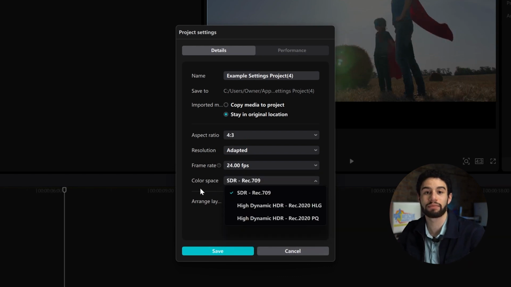Color space. This is another fairly complex concept, but put into simple terms, color space is the way CapCut interprets the colors in your footage. It's a mathematical expression of the range of colors that are shown in your video. Rec 709 is the most common setting. I recommend keeping it set to Rec 709 unless you have a specific reason to change it.